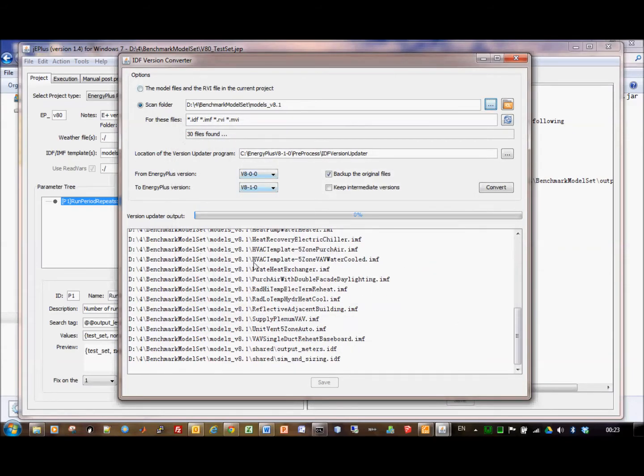Okay, so here we see actually there are 30 files in this folder. In addition to the 28 model files, there are two IDF files containing only segments of an EnergyPlus model, and these two files are imported into the main models using EP-Macro's hash include function.